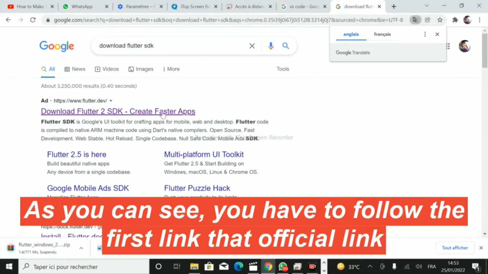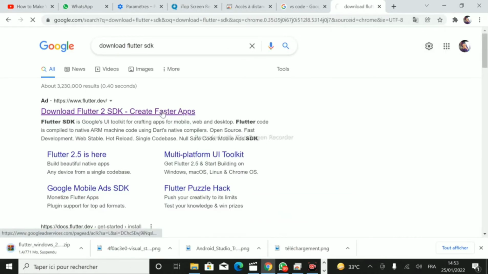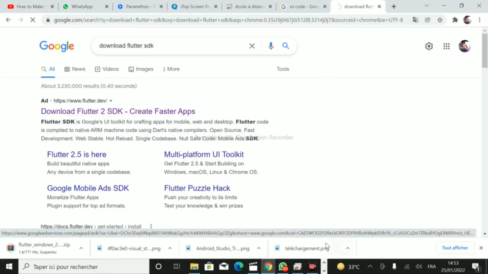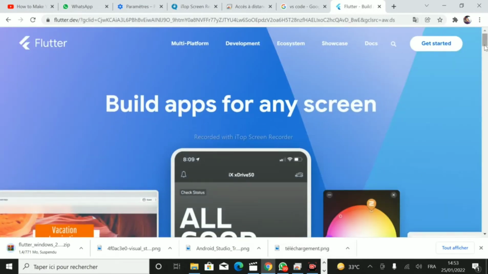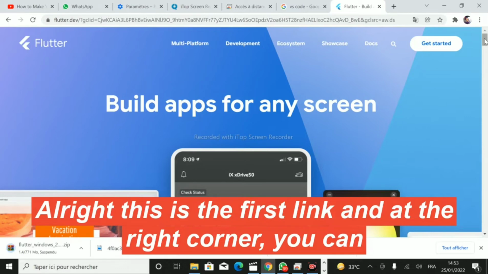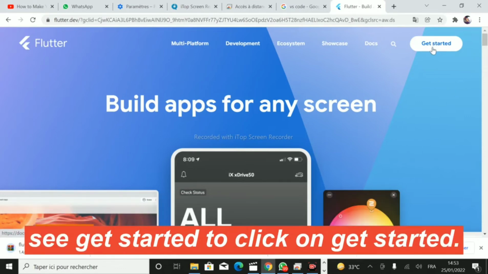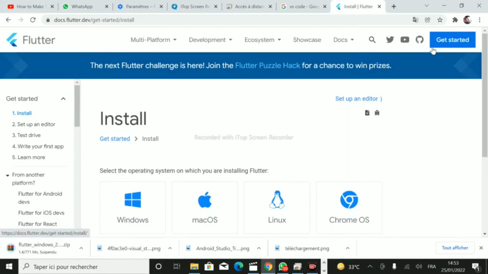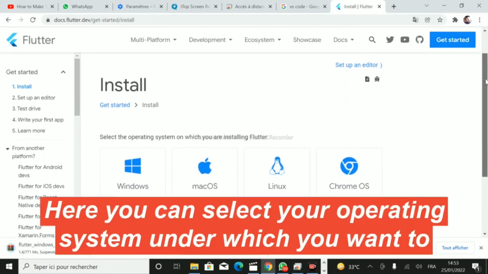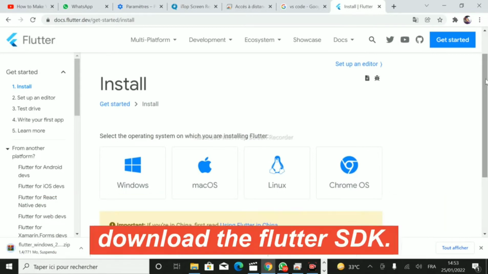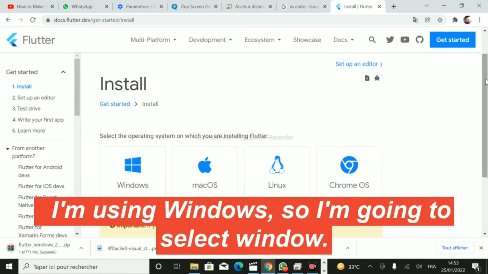As you can see, you have to follow the first link. That's the official link for Flutter. Follow the first link, and right at the right corner you can see get started. So click on get started, and here you can select your operating system under which you want to download the Flutter SDK. As for me, I'm using Windows, so I'm going to select Windows.